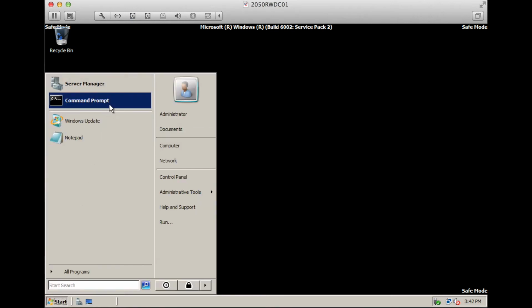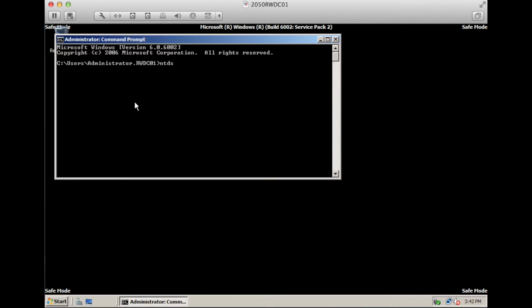So first, we're going to start by going back to command prompt. We're going to type in ntdsutil. Then we're going to type in activate instance ntds. Then we're going to type in authoritative restore. Then we're going to type in restore subtree OU=marketing department, DC=domain01, DC=local. As soon as we type that command in, we're going to click enter.